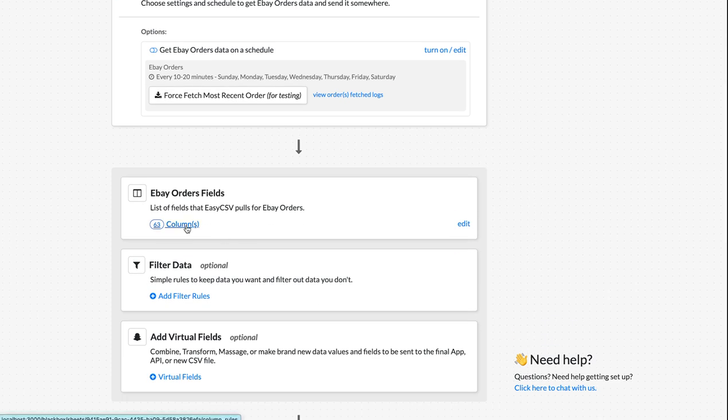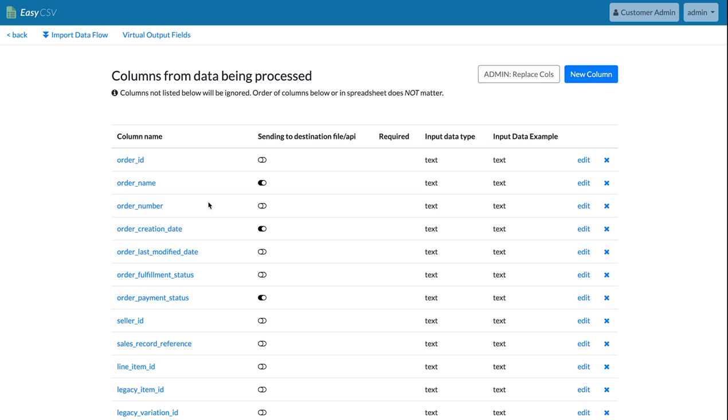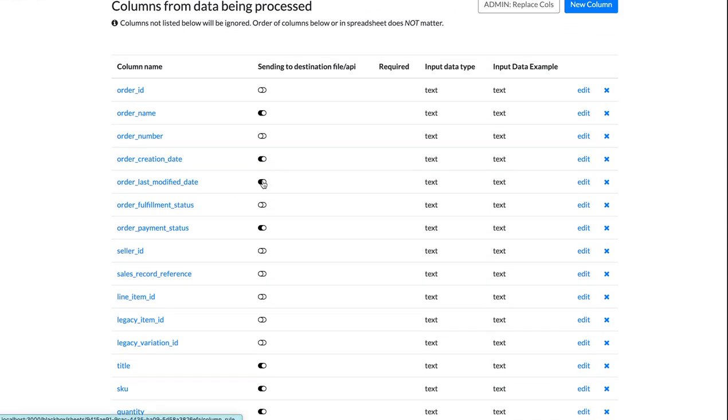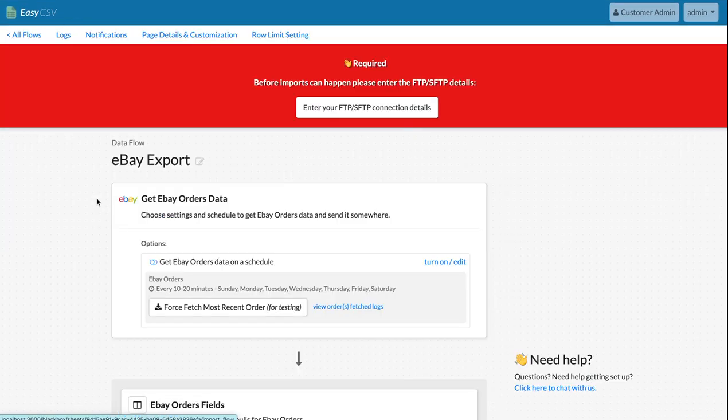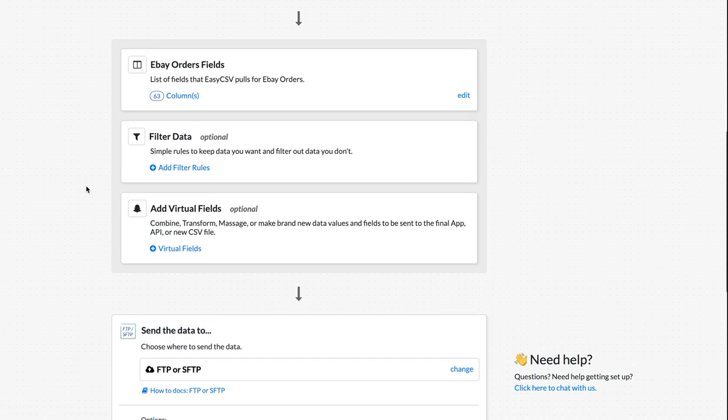Then the next area is grabbing the data from the order. Here's all the columns from the order we get from eBay. You can send them in. If you're sending a file, you can turn on or off columns here. Filter: you can filter out certain line items or whole orders if you want. So maybe you only want orders for this one supplier. You can just make sure you add a filter for different things there.